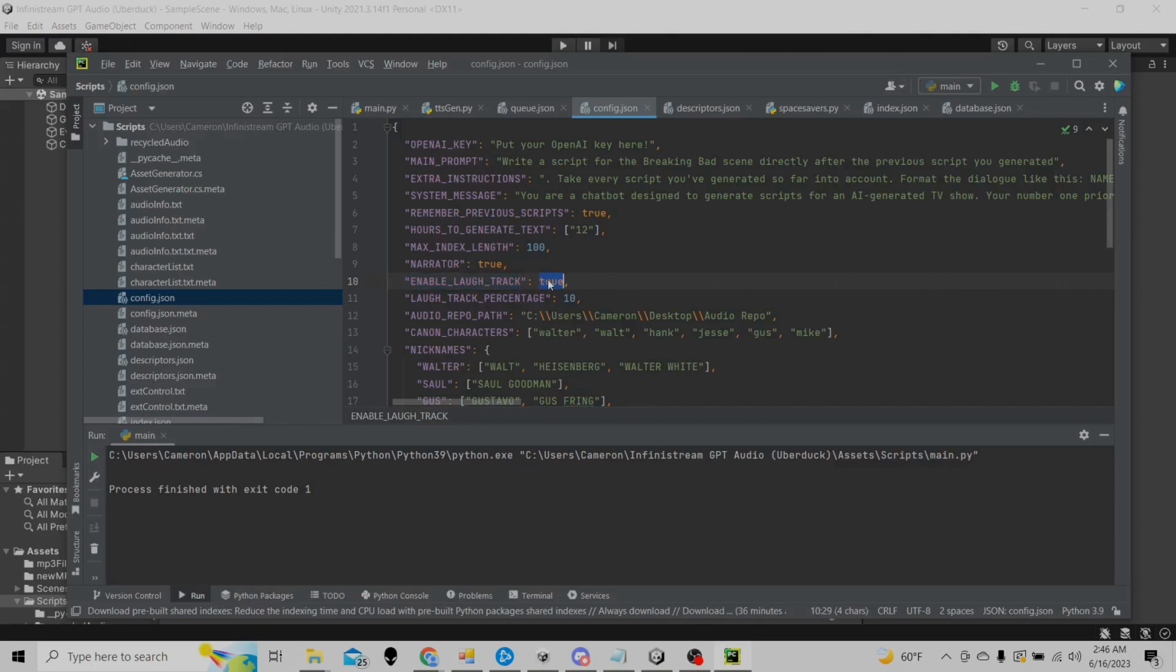And then enable laugh track turns the laugh track on or off. A lot of AI streams have a laugh track, a lot of them don't. I just wanted to include the option. And then laugh track percentage. Sometimes you want a laugh track 100% of the time, and then sometimes you want it only 10% of the time. So for example, Breaking Bad, I only get it to generate a scene with a laugh track about 10% of the time. But you can change it however you want. It goes from 0 to 100.